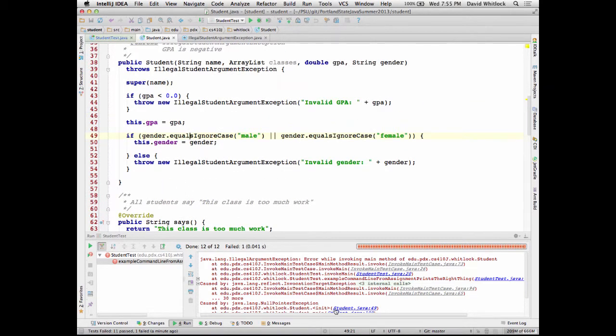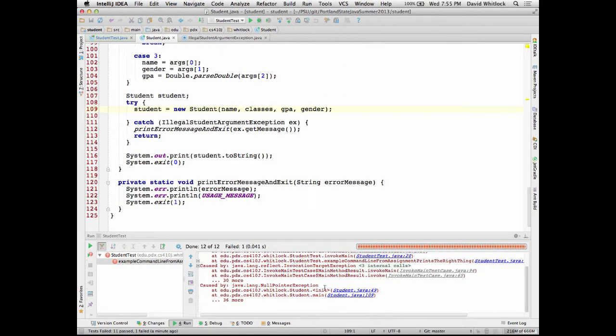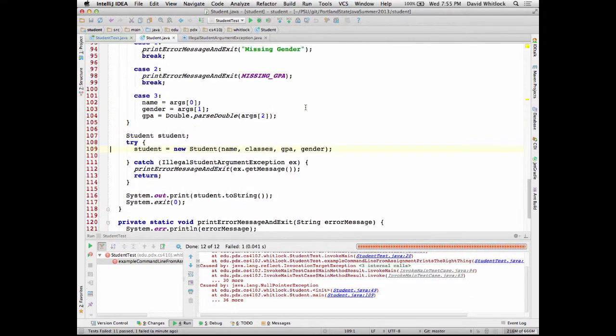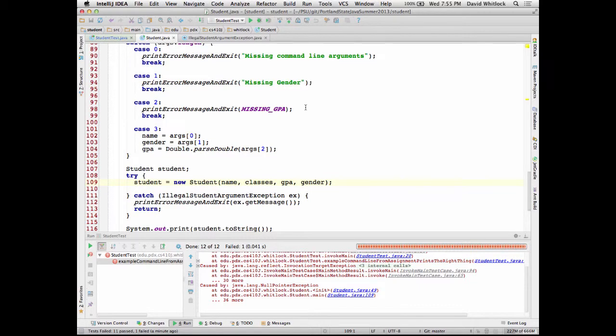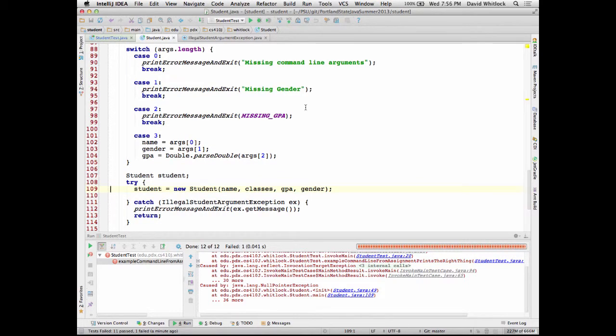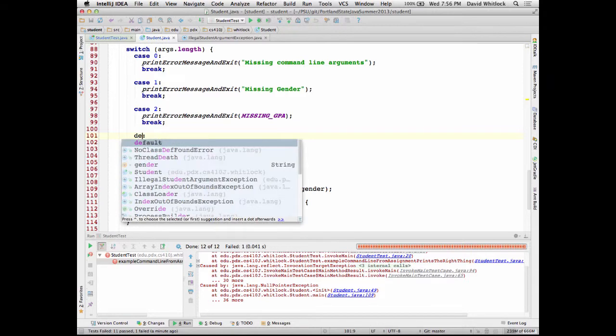Gender, and so then that's called from student 109. So gender here is null. Oh, okay, I know why gender is null. Do you guys know why gender is null? Because we're assigning gender in case 3, but we don't have a case for everything. So what should this be? I think it should be default.